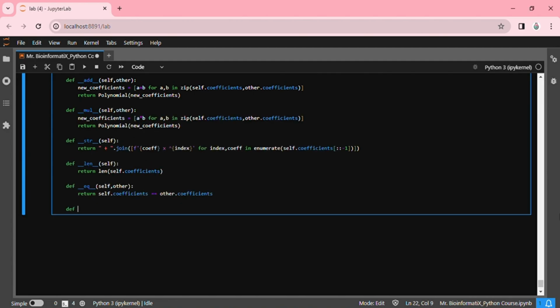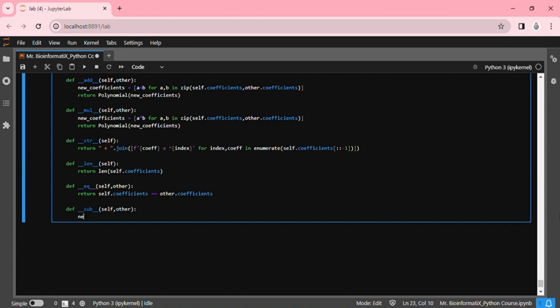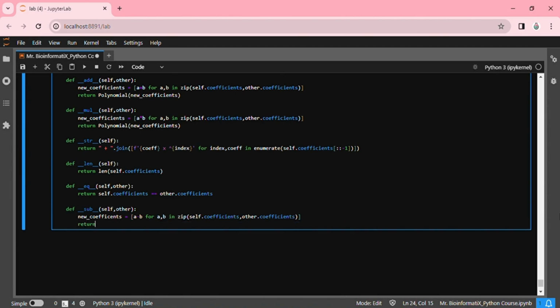So def __sub__(self, other): new coefficients equals a minus b, where a and b in zip(self.coefficients, other.coefficients).